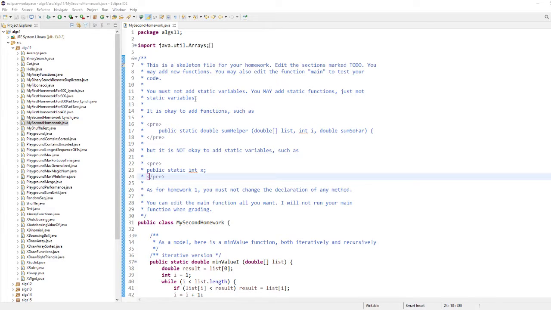Hello everybody, I'm showing an earlier video about homework 2 in case you wanted to get a head start on any of the material in the course. In this homework, we're actually going to be using recursion quite a bit, and we will go over recursion in depth during class next week.